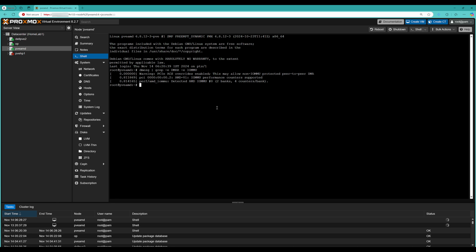IOMMU groups are like sandboxes for the PCIe devices, so that in case there is a badly acting device, it would not be allowed to access the memory of another PCIe device present in a separate IOMMU group. In our case, we are tricking the host system into believing that each device is in a separate IOMMU group, so it allows us to pass through the PCIe device. As you can see here, the PCIe ACS override warning is shown, so this is also mentioning the same.